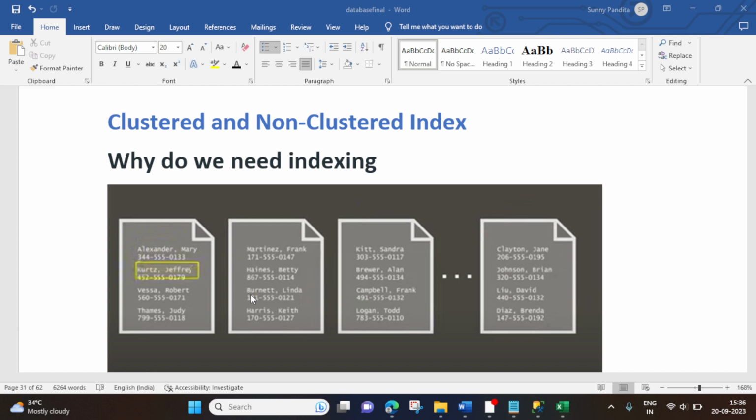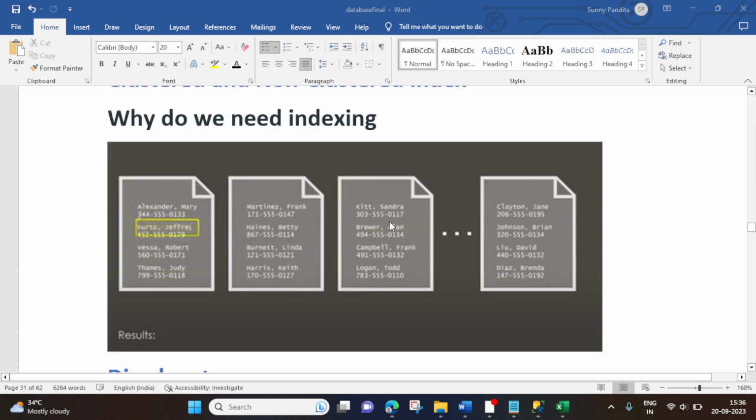In today's session I will explain what is clustered and non-clustered index. But before we start we need to understand why do we need indexing. So let's first understand that.